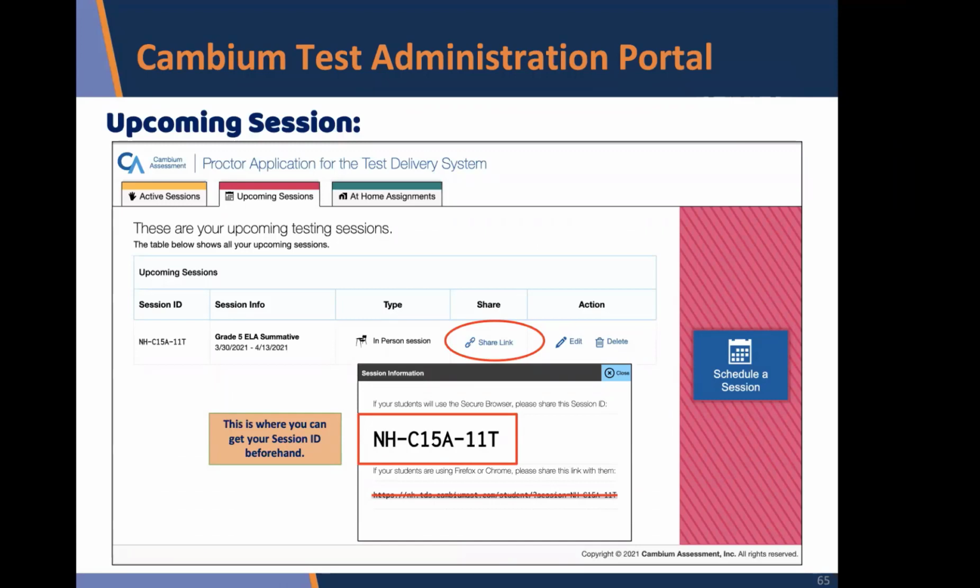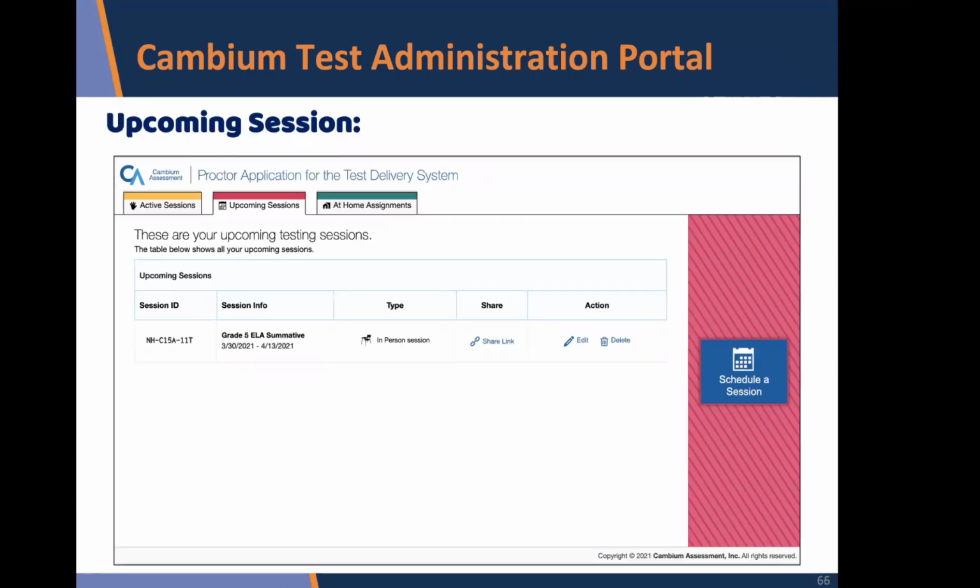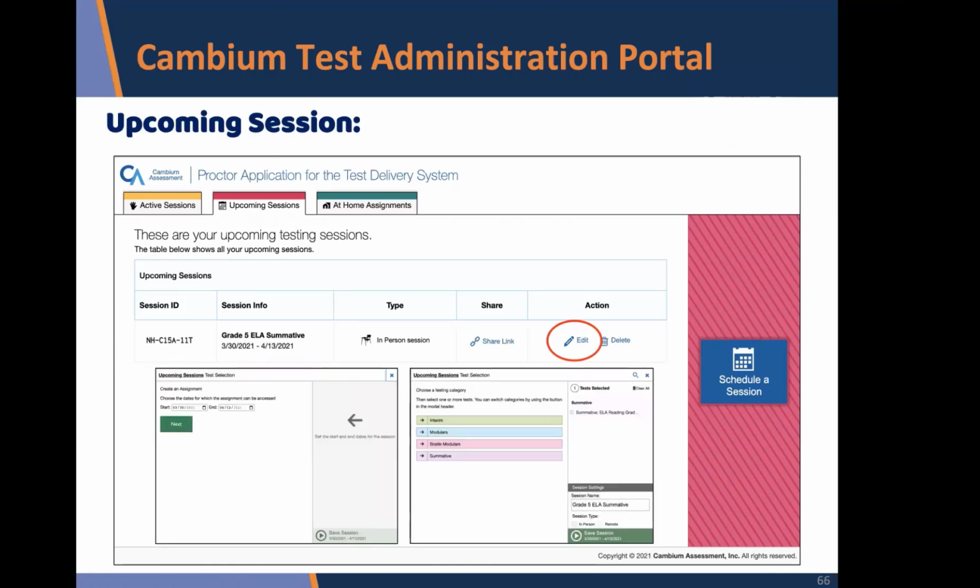So you can just have it to be able to put up on the board or what have you. You are also able to double check or edit the assessment that you have chosen. So you can choose edit and it will bring you right through those pages again and allow you to make any changes if you need to make changes. You can obviously delete it as well. That's one of the options here.